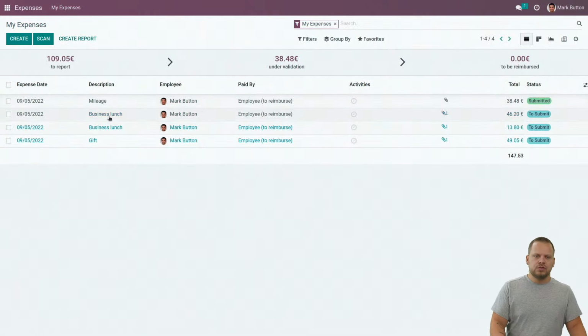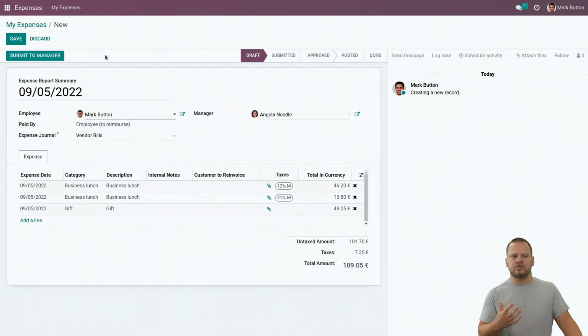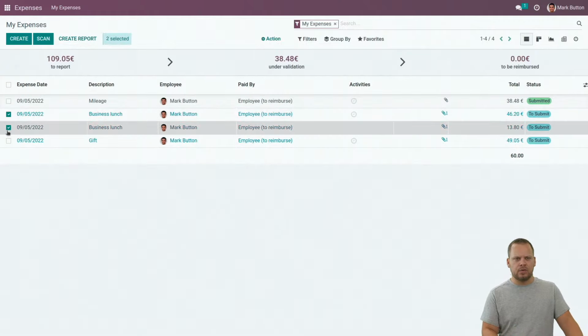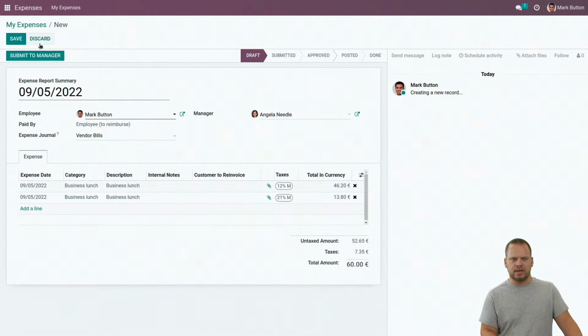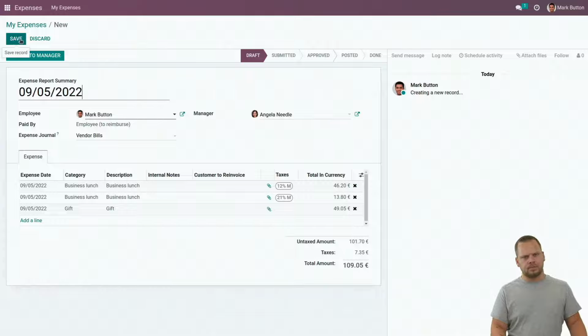And now to submit the rest, I can either just click on this button, which will take all the draft expenses and suggest me to put them in a report. I can select only the expenses I want to include in the report, and it will do that as well. In this case, I want to use everything, so let's go with that.